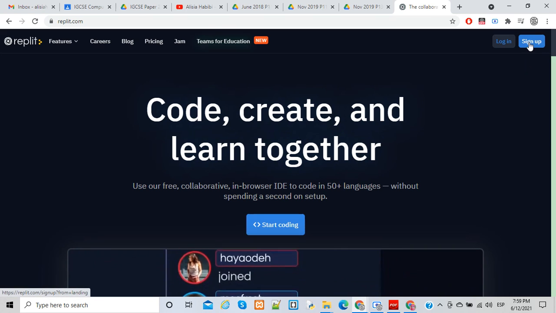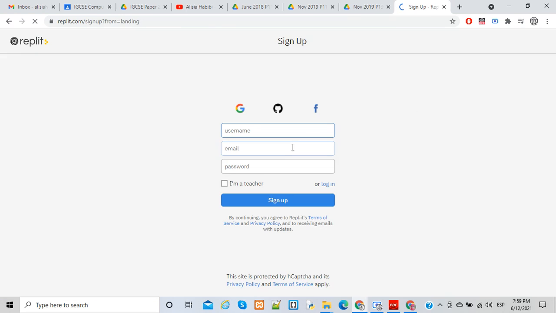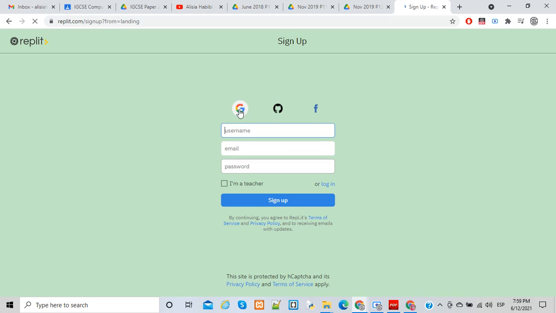So what you have to do is click on sign up if you're a first-time user, and you can sign up with your Google account or a Facebook account. I'm not really sure what this one is, but if you have this account, you can also sign up with it. So I'm just going to sign up, for example, just to show you with my Google account. I'm already signed up here, so I'm just doing this to show you how to do it.